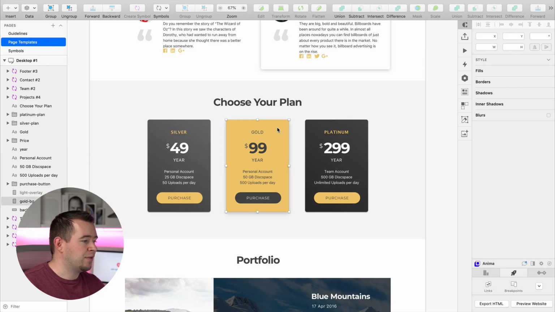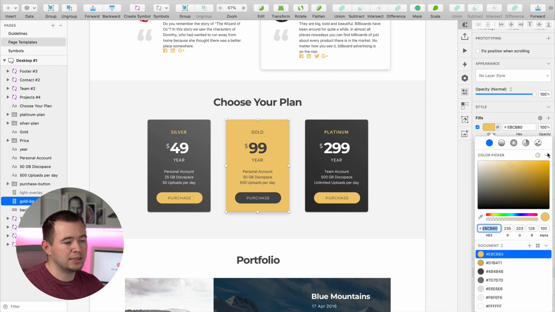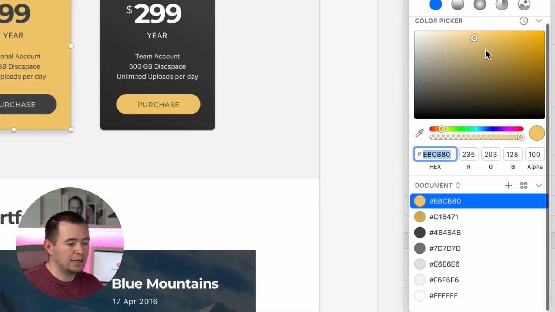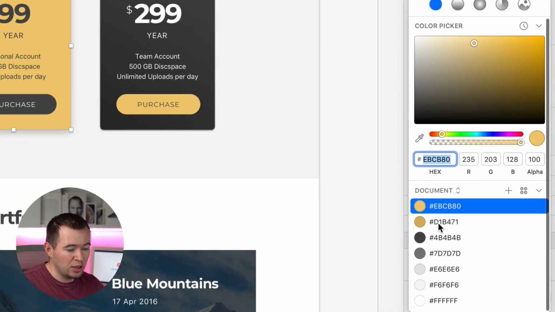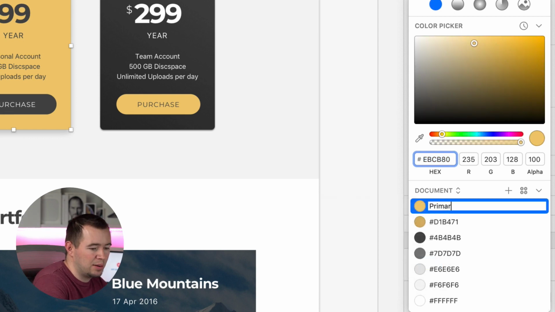So the first thing, let's take a look at fill popover. And if I click on this element here, we can see this gold color. And if I click on this, now we can see the new fill popover menu. And a lot of the controls feel familiar, but one thing that's really nice down here is we get our document colors that actually have names. So if we want to right click, we can rename any of our colors, like primary, for example.